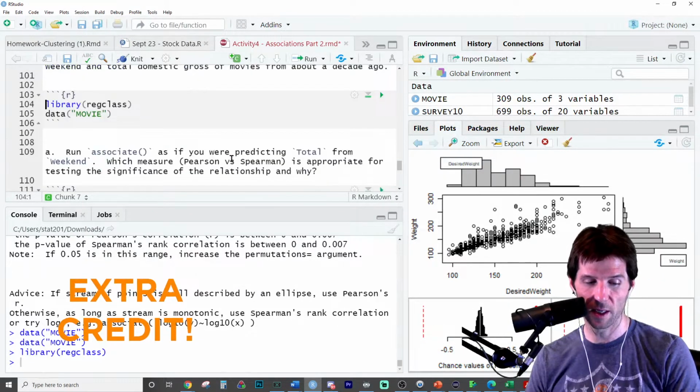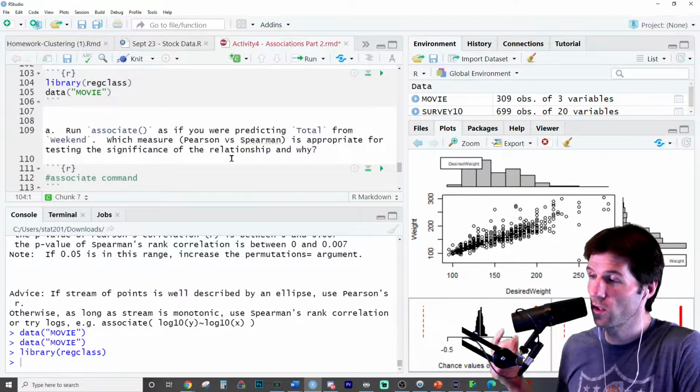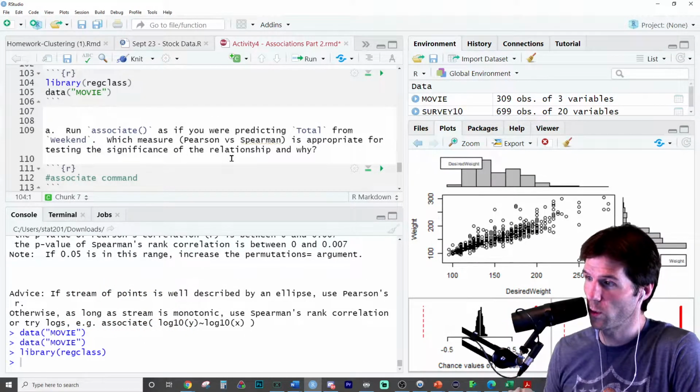Hopefully this is helping, kind of talking about what this output says. Here we are with the associate function, which is going to make all these really cool graphics for us really quickly.